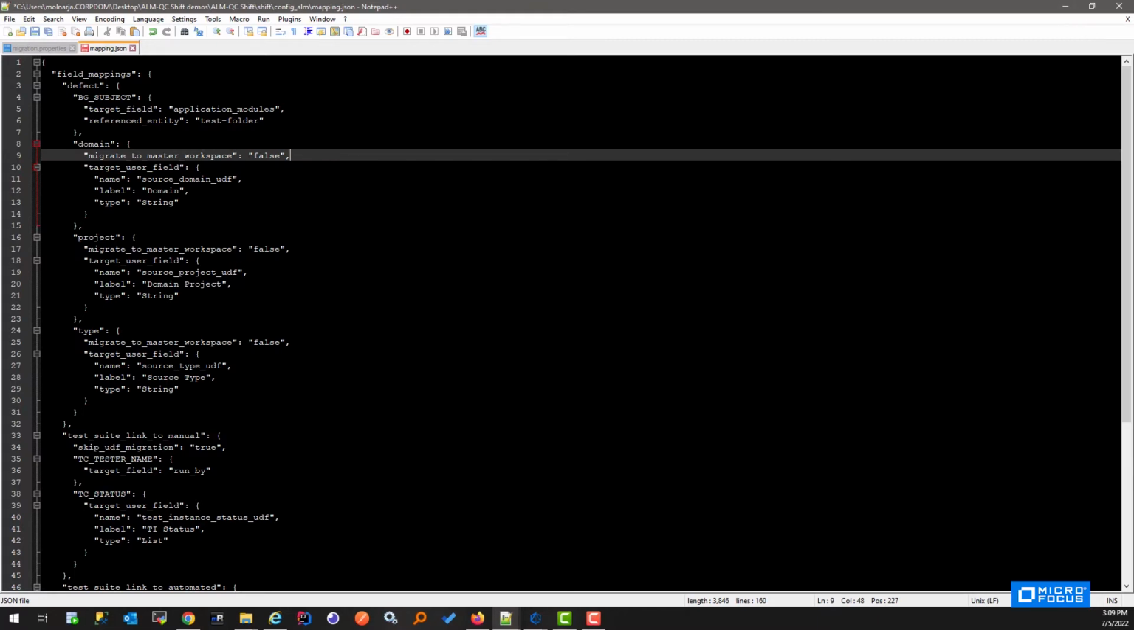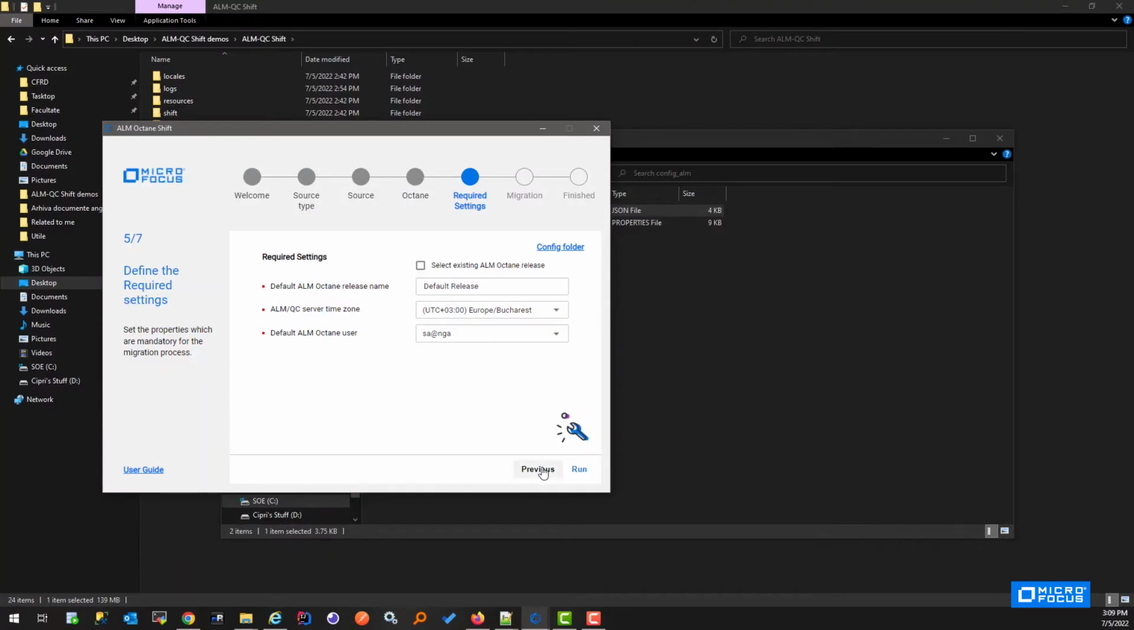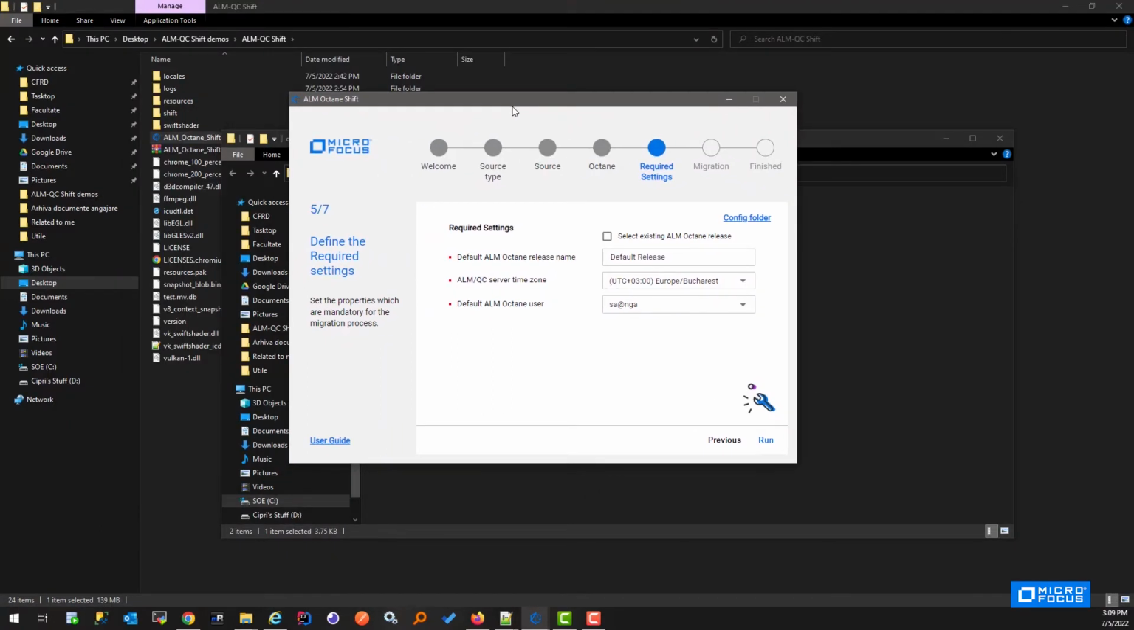And once you've configured the migration properties and the mapping.json, you are ready to run the tool. To run the tool, you just click on the run button and the migration will start, in our case, from ALM QC to ALM Octane. I'll just go ahead and run it.